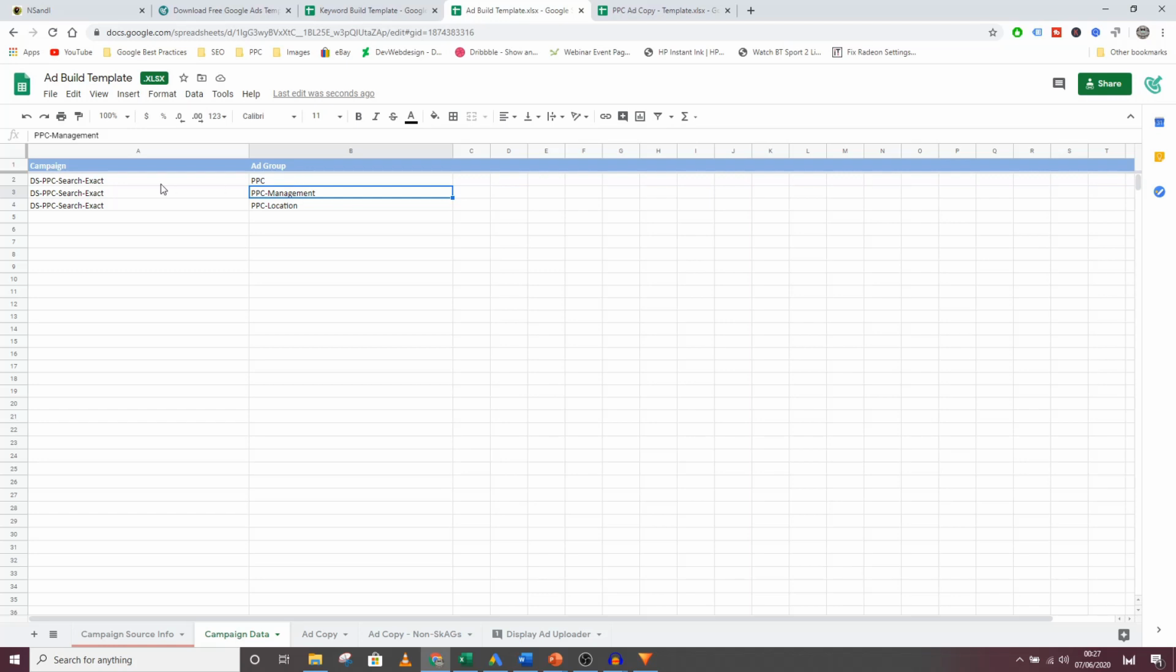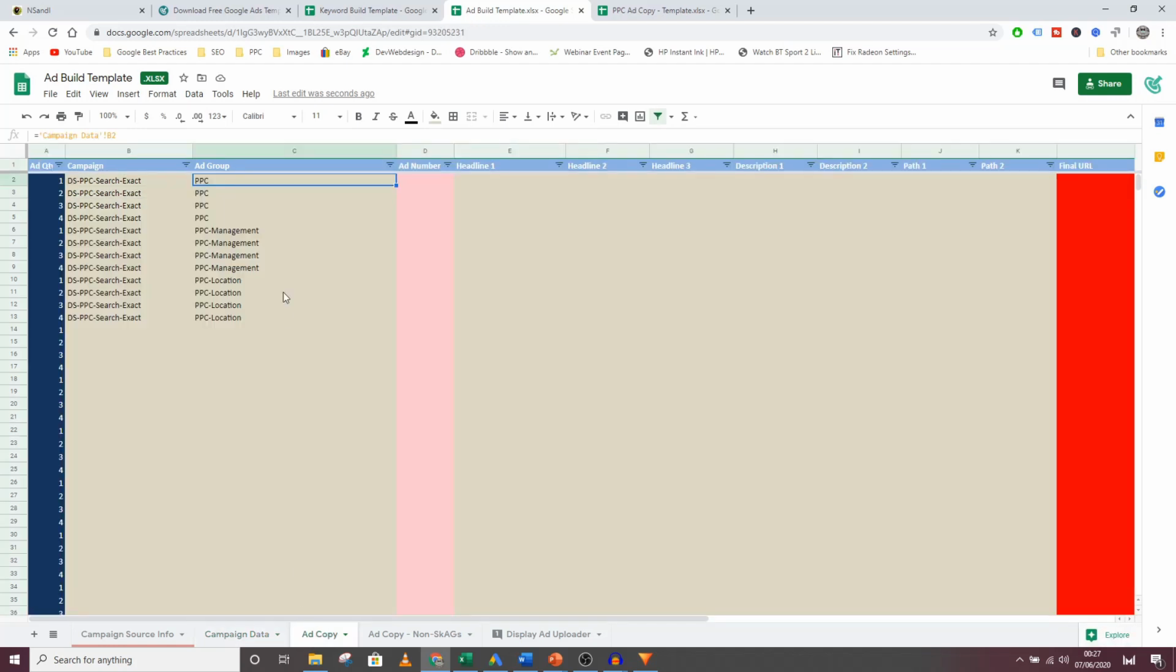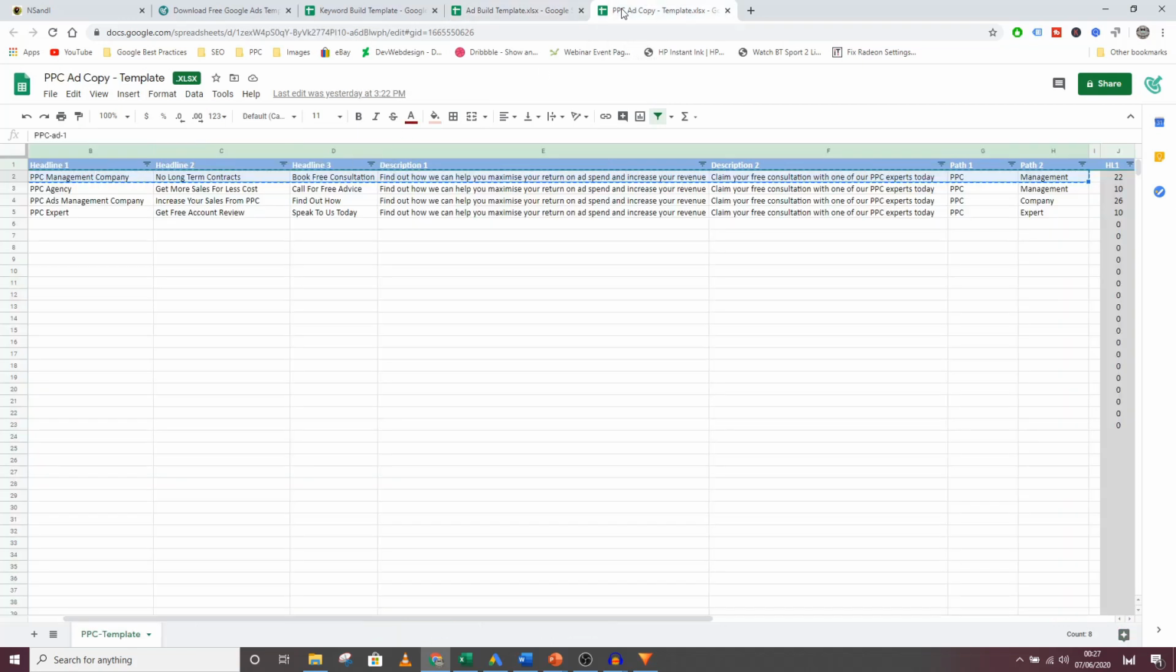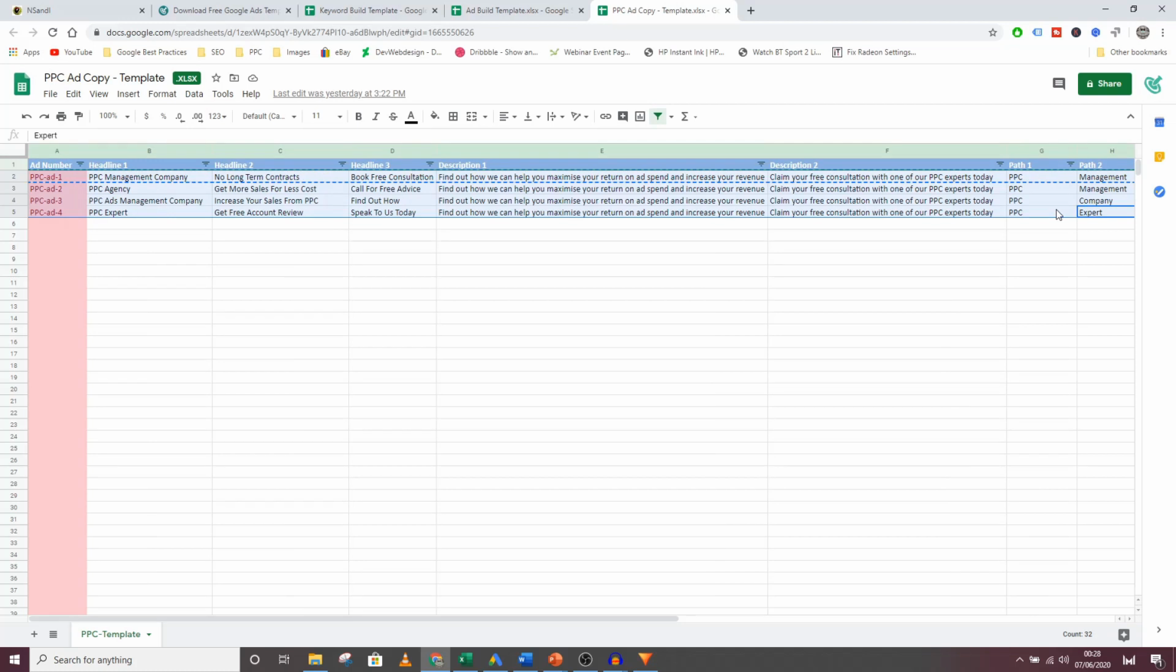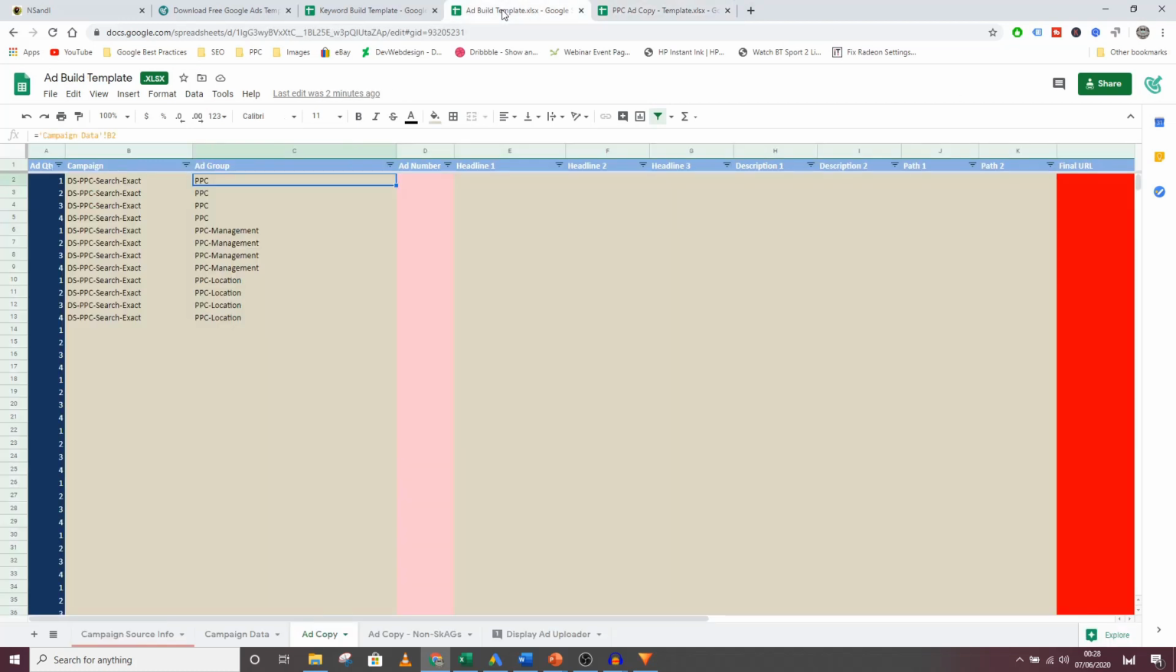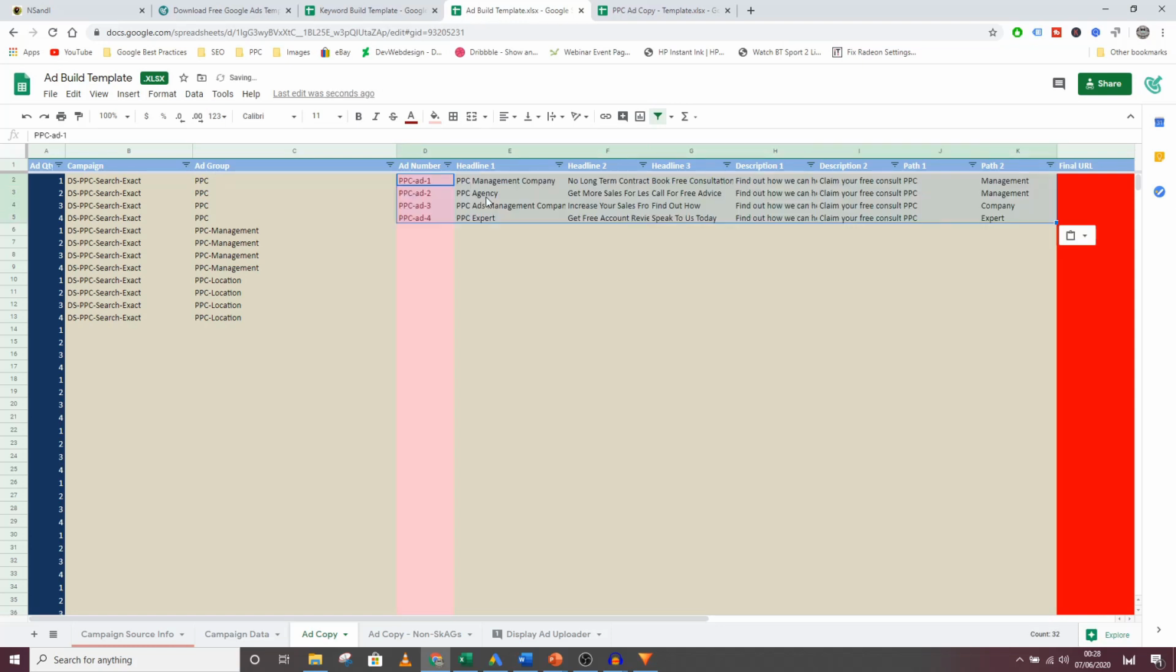So once you have pasted the campaign name and the ad groups, click on add copy tab. And here you will see that the campaign and the ad groups have been multiplied 4 times because we will be adding 4 ads for each of these ad groups. I have already created an ad copy for these ads. So what I will do here is copy the ad copy and then go back into my ad build template and include my ad copy there for each of these ad groups.